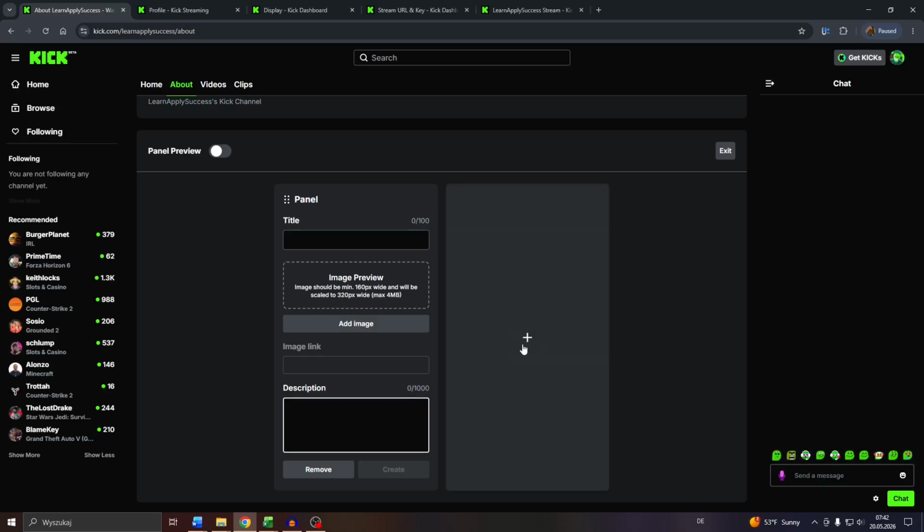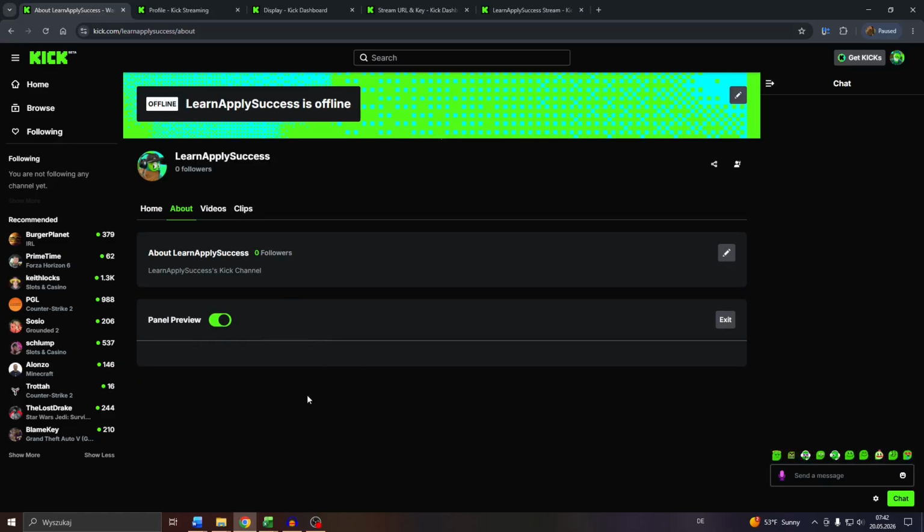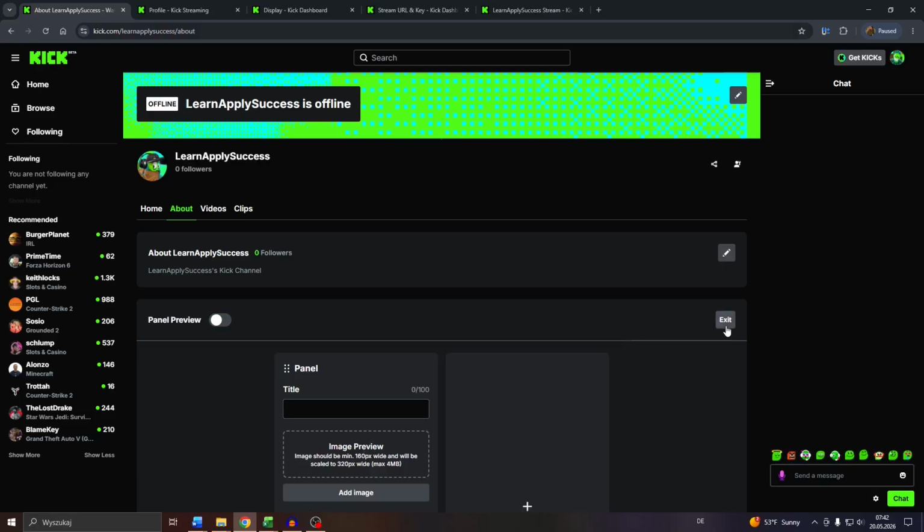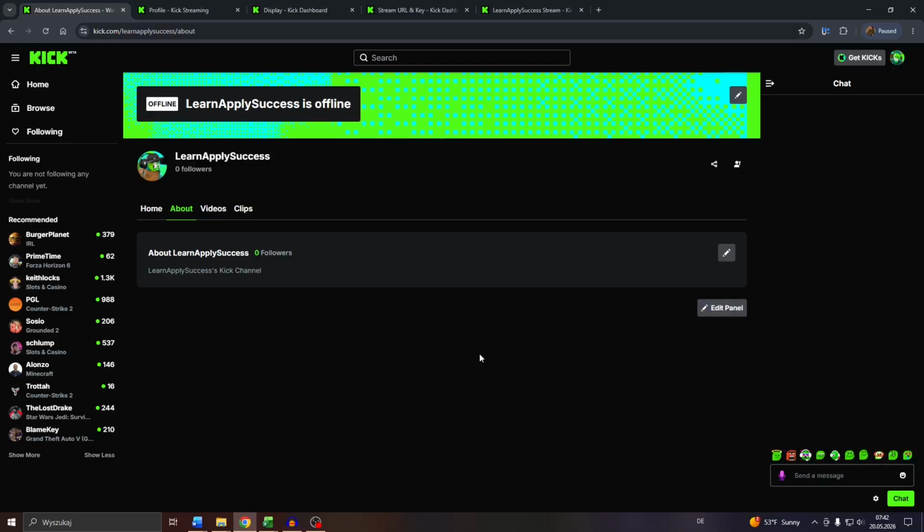And then you can create a new one by clicking into this button, click into create to confirm it, and you will see the preview by enabling it here. So your streaming audience will see these panels listed here, and that's how it works.